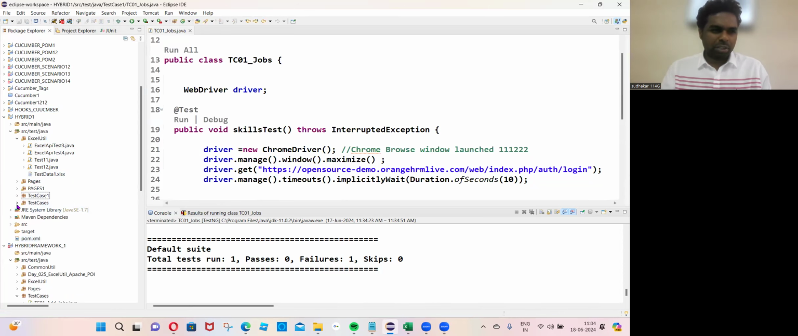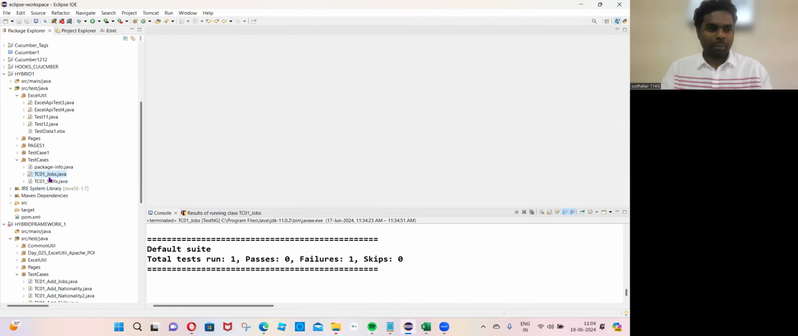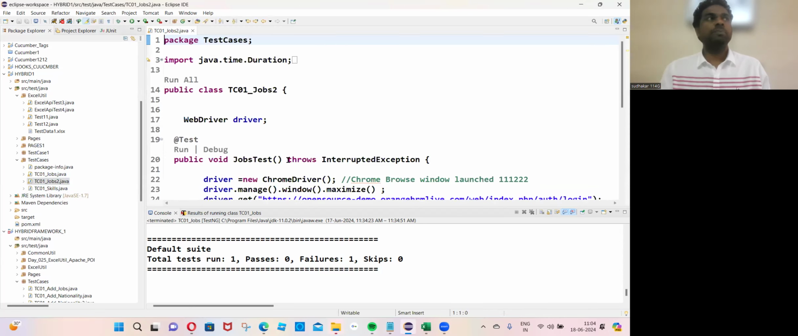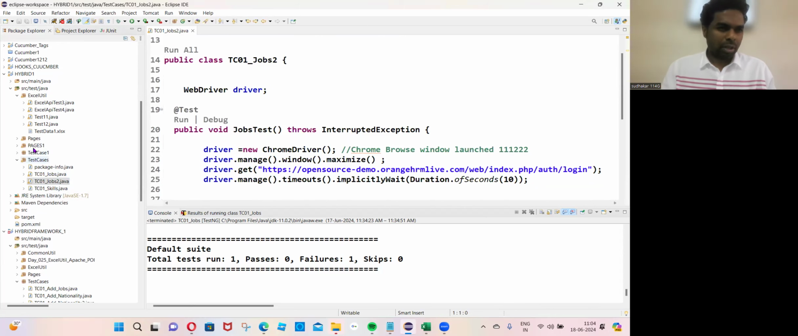Now let's go first to the page object model. This is the program. I don't want to disturb this program, so what I am doing is copying and pasting TC01 jobs as a new file. In this program, I'm going to do the required changes.